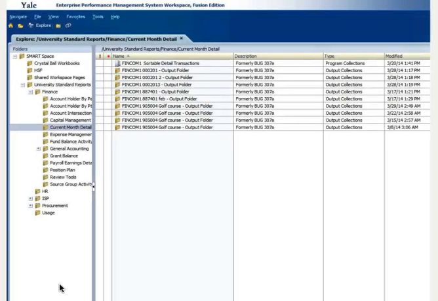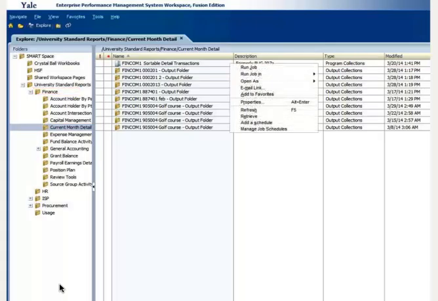To run a report, navigate to the desired report's program collections file. For this example, I'm going to navigate to the Sortable Detail Transactions report in the Current Month Detail subfolder, or the Finance folder. Right-click and select Run Job, or double-click to open the parameter collection screen and run a report in the background. If you right-click, you'll see other options.